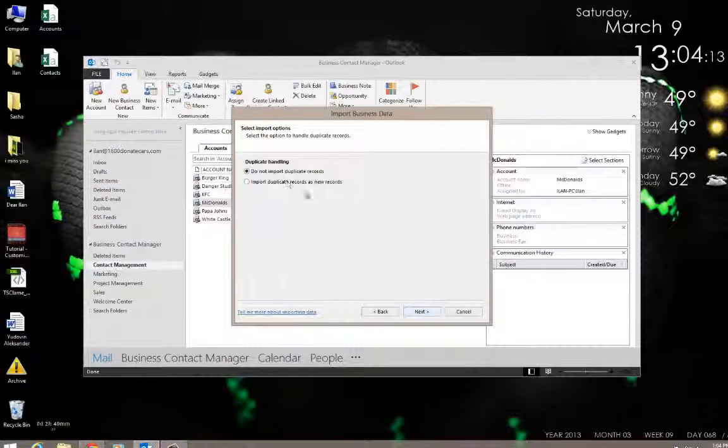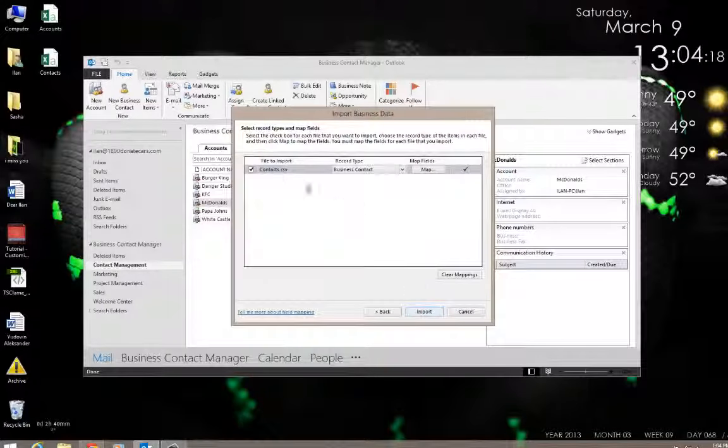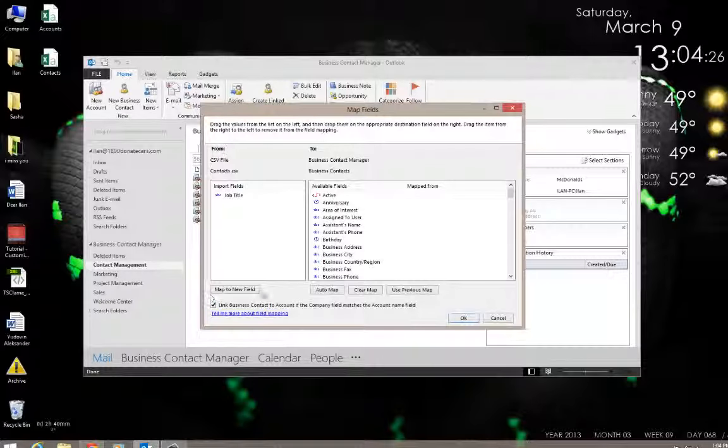I'm going to click on Next. And again, allow duplicates. And right away, it knows exactly the business record type that I want to import this to: business contacts. So I'm going to choose to map fields, and I'm going to clear my map. And I'm going to click on Auto Map now.